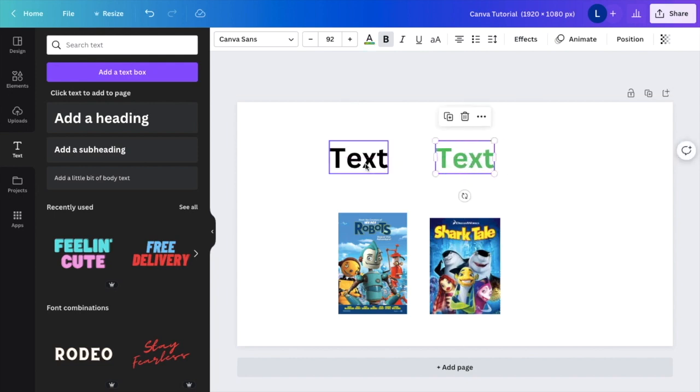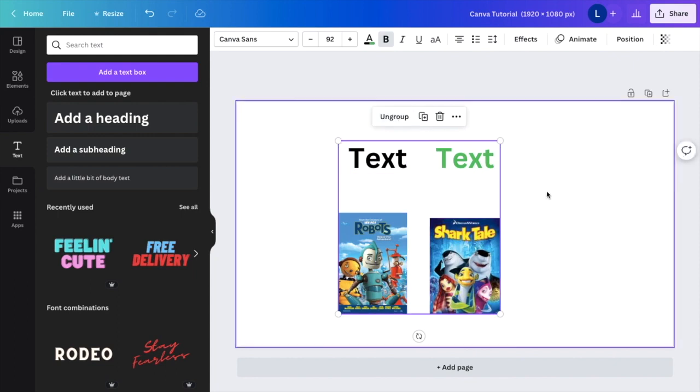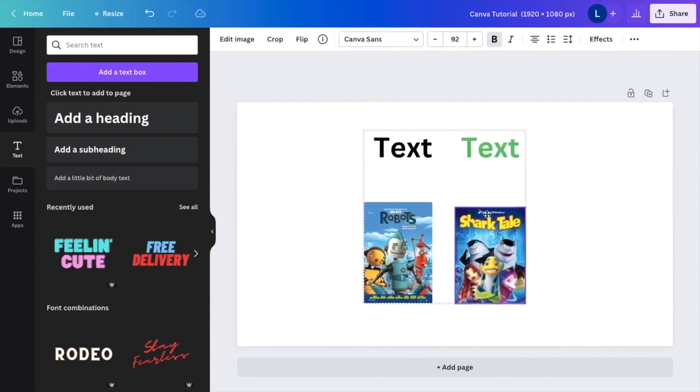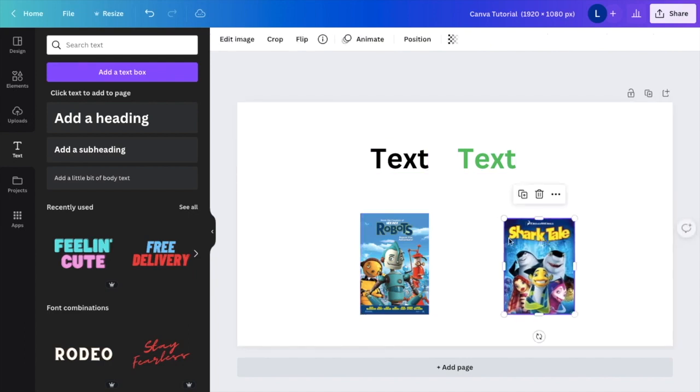If you want to group all four of these things, that is possible as well. Just highlight all four, go to where it says group. Now you can move all four things at the same time. If you want to ungroup it, just press ungroup. Now you can move each thing individually.